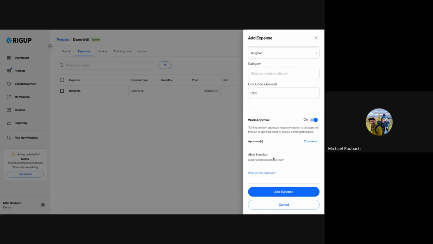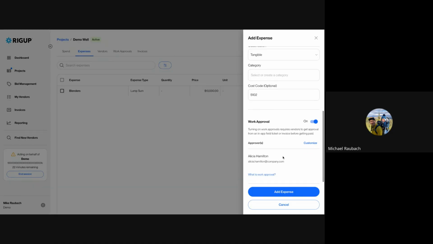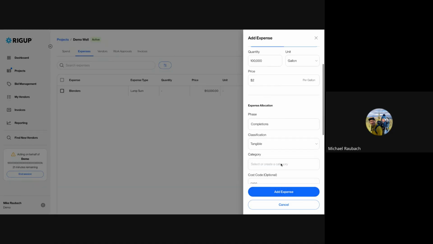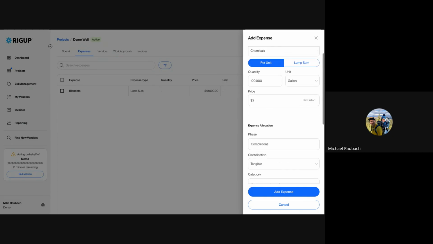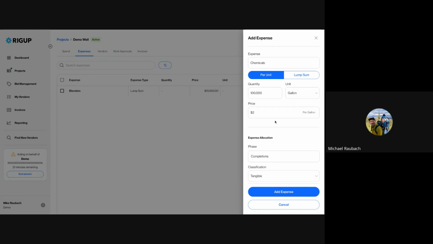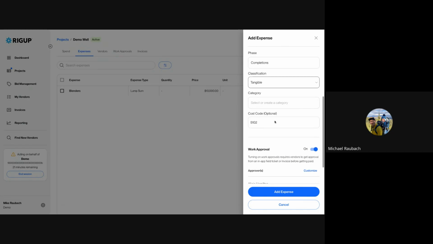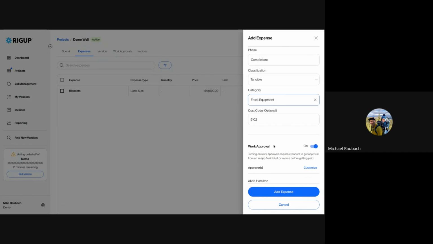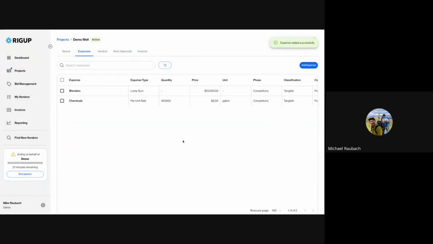We've got work approvals turned on. So all work approvals mean is when somebody submits an invoice, somebody on the other side needs to stamp that and essentially approve that for expense, so to be paid. So we'll go in and create this expense, add this here. Oops, why is this not adding? Oh, frac equipment, need to add a category there. And we'll go ahead and add that in.